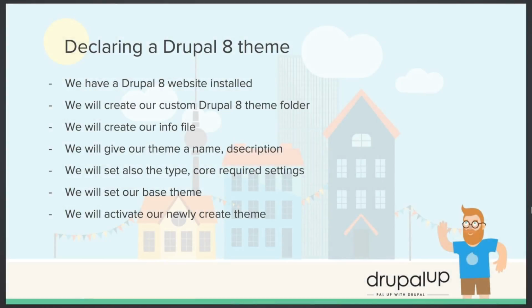So in this video, we'll be declaring a Drupal 8 theme. We'll assume that we already have a Drupal 8 website installed. For further info about that, please check the first link from the description.